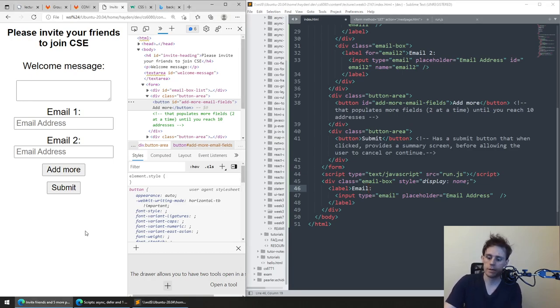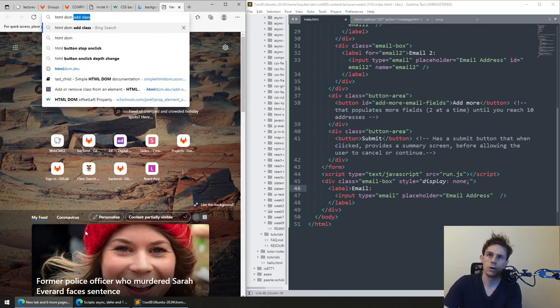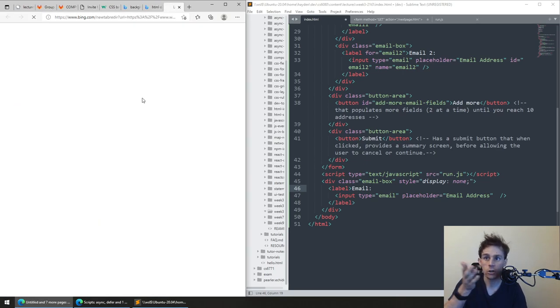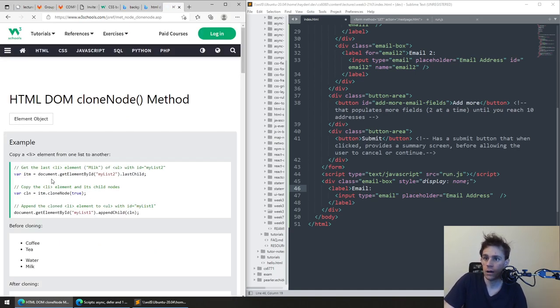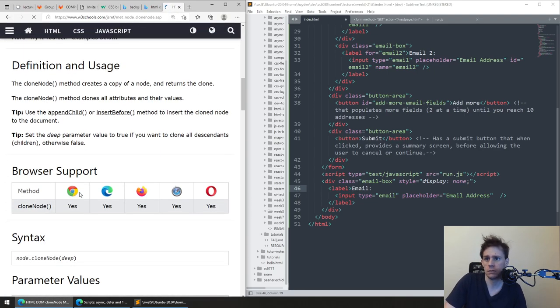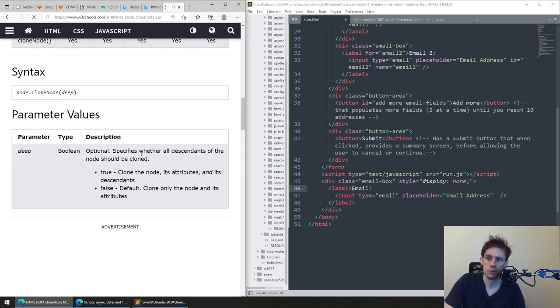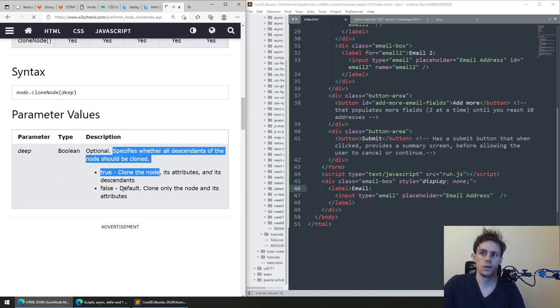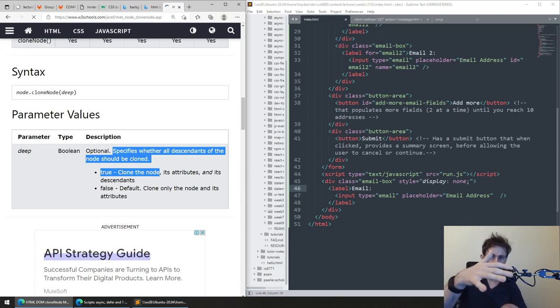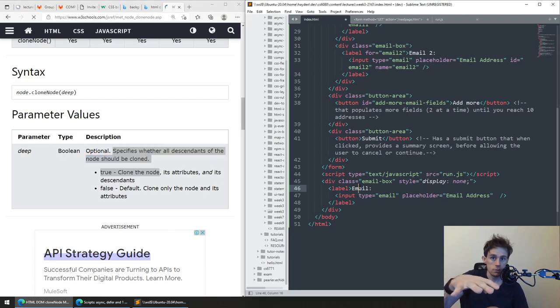But I've forgotten how to copy and paste it. So I'll search HTML DOM copy tag, copy element. Clone node. Okay, well, this sounds like what I'm looking for. I can clone a node. It says I can get a particular node and then clone it. Clone node is true. I wonder what true is. Scroll down, deep, specifies whether all descendants of a node should be cloned. Well, yes. Because in this case, I want not just the email box tag here. I want everything inside of it.